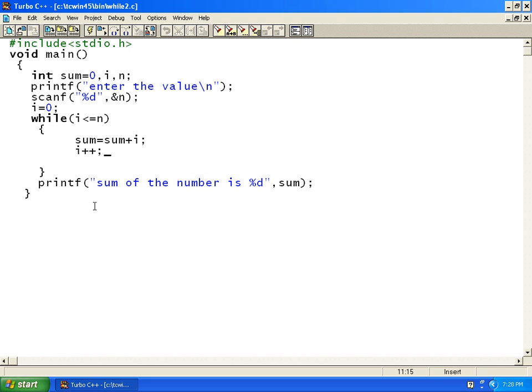So here I want to do a sum of n numbers. We already saw this with the for loop. I want to show that the same thing can be done with the while loop. So whatever you can do with the for loop can be done with the while loop, and whatever you do with the while loop can be done with the for loop.